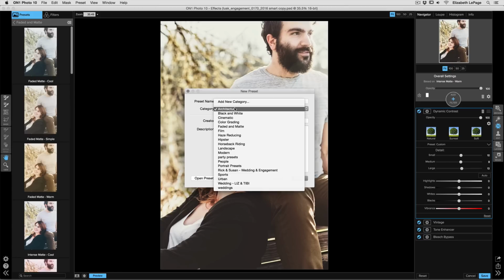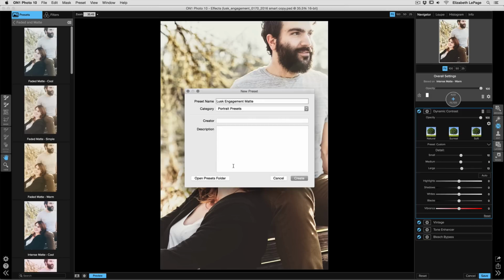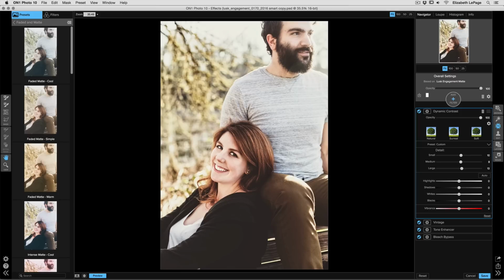I can pop it in a category as well. I've created some of my own, but you can go in and you can add them into any of the pre-packaged categories. So if I want, I could add this into that faded and matte category, which is really cool. I'm going to go down and I'm going to put this into portrait presets. And then you can type in a creator and a description if you'd like. Once I go ahead and create it, I'm good to go. I can exit out of the program.